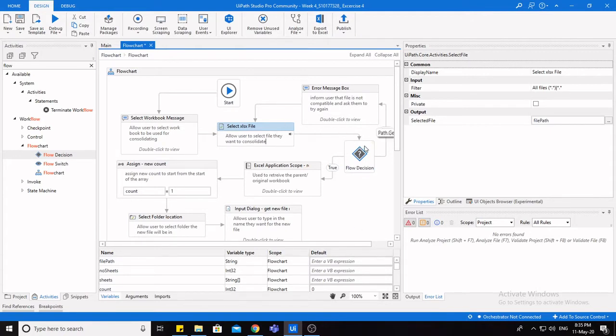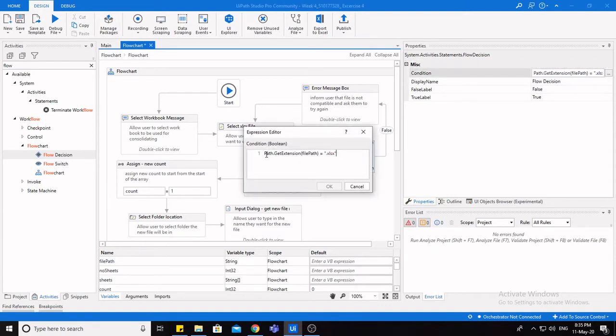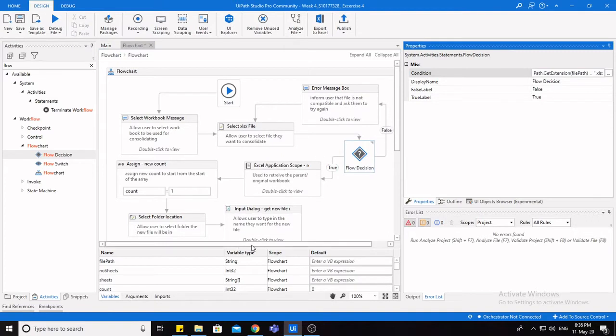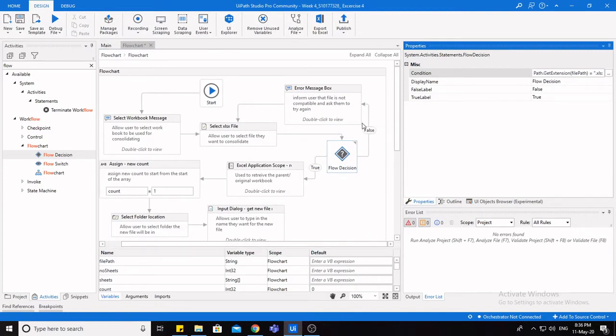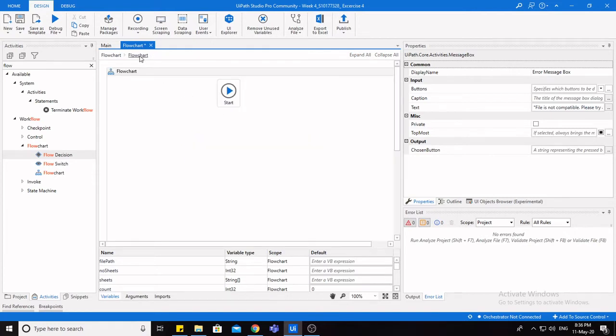So this variable will then be input into the flow decision, and you'll check it using this code: path.getExtension(file path) equals .xlsx. This will ensure that the file is a .xlsx file. If it's not true, it will prompt an error message to the user using the error message box and tell the user the file is not compatible, please try again.